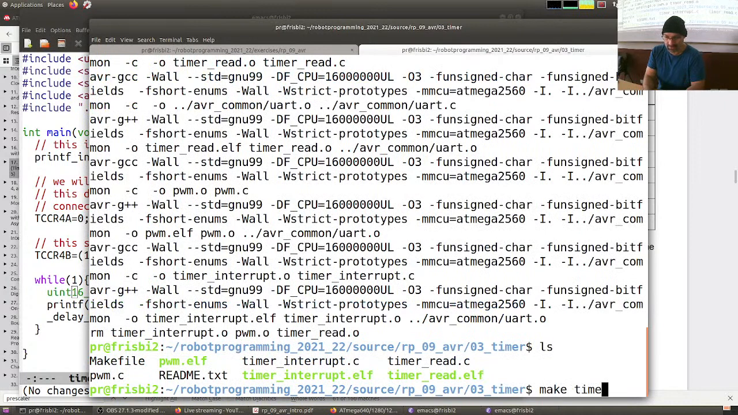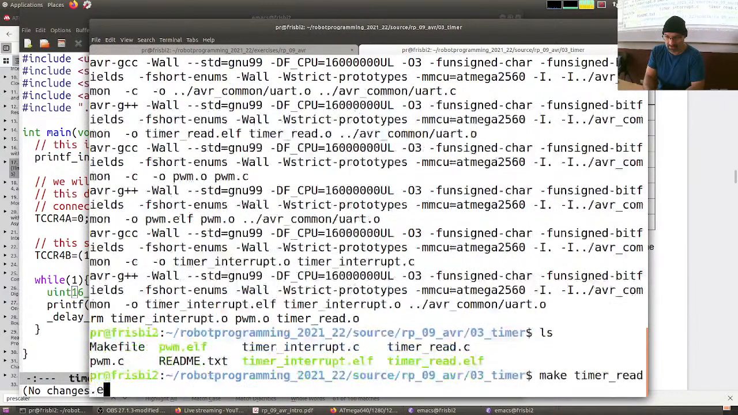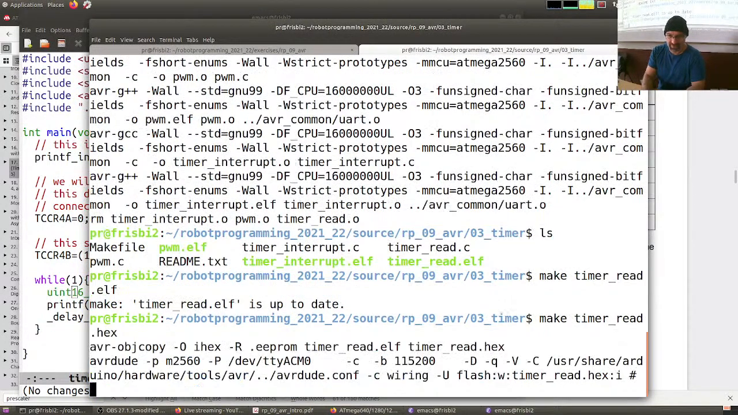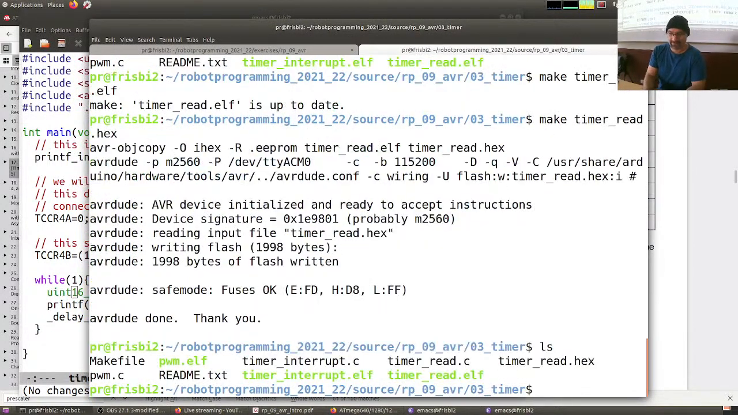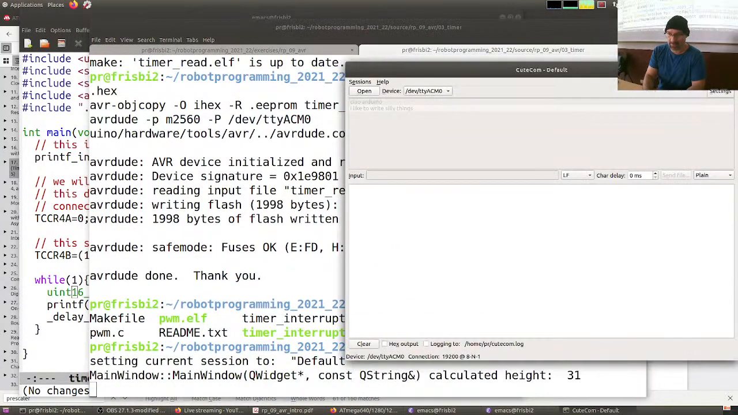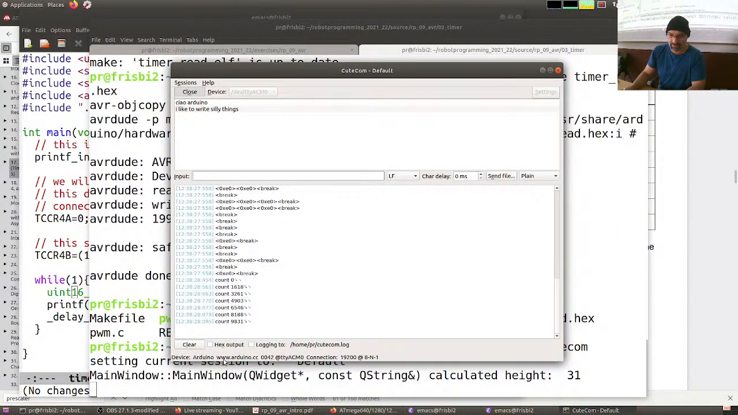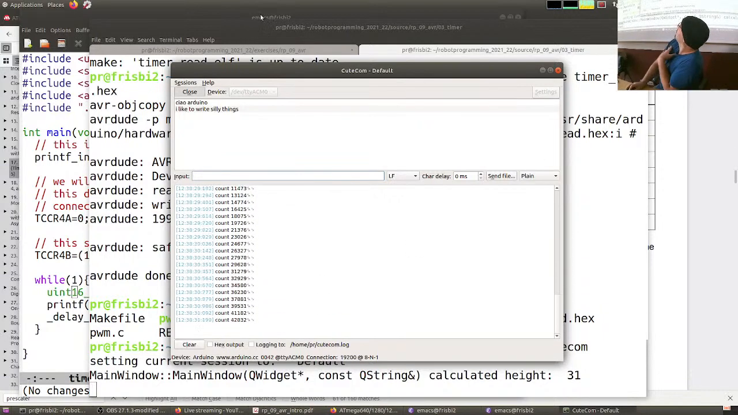Timer read. Hex. Okay. Make timer read. Did it work? Yes. Now Qtcom. Open. And as expected, it's writing the number that is counting.